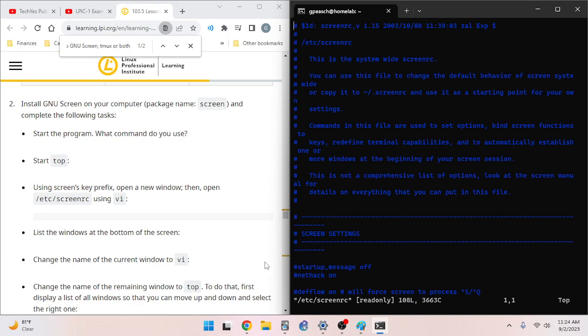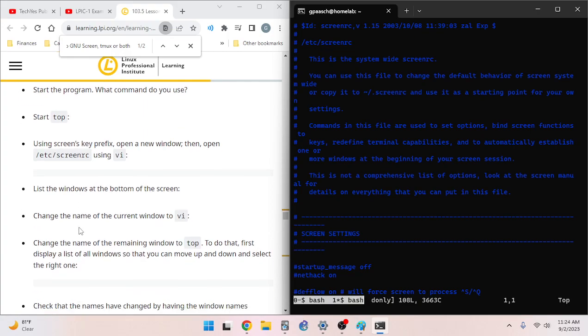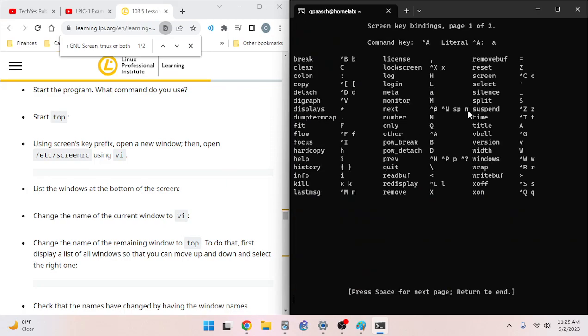All right, so now we're going to list the windows at the bottom of the screen. We can do that with Control-A-W. There we go, we see them. Now we're going to change the name of the current window to Vi. Okay, so let's do a Control-A question mark again.